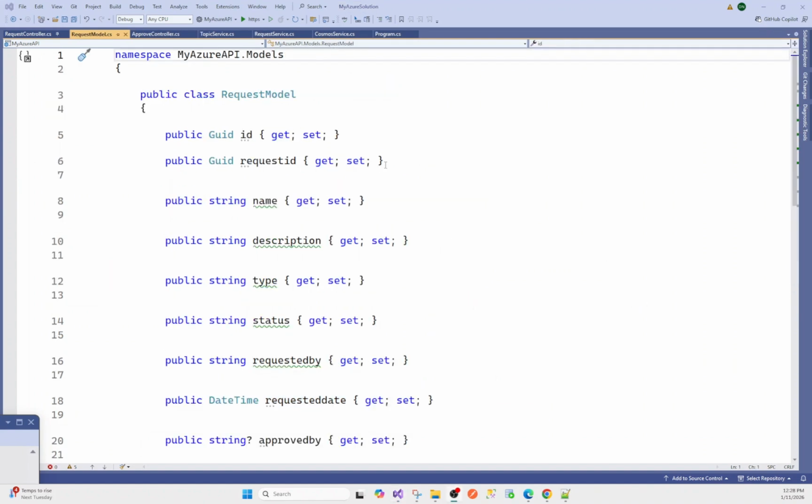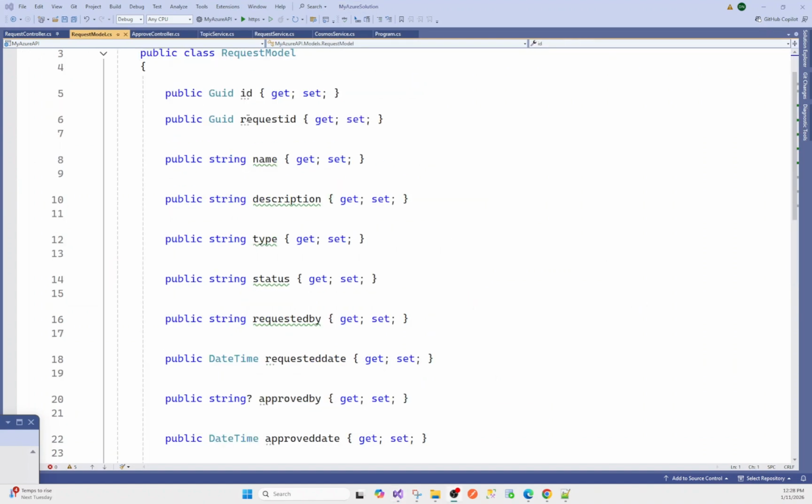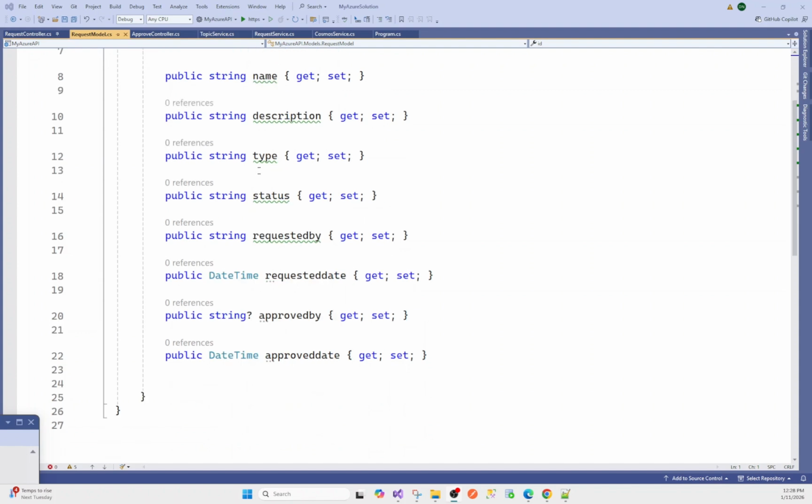We have only one model, which is the request model, where I created ID, request ID, name, description, type. The type will be whether it's a resource group or a service bus. Status, requested or approved, those are the two statuses. Requested by, request date, approved by, which initially will be empty, and approved date.